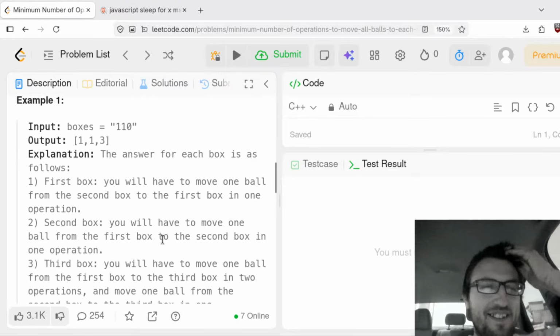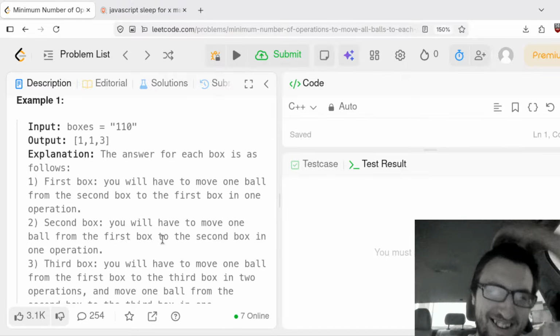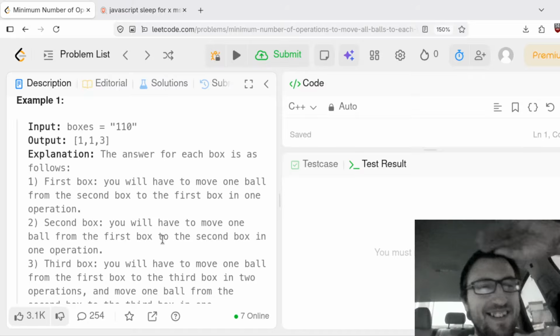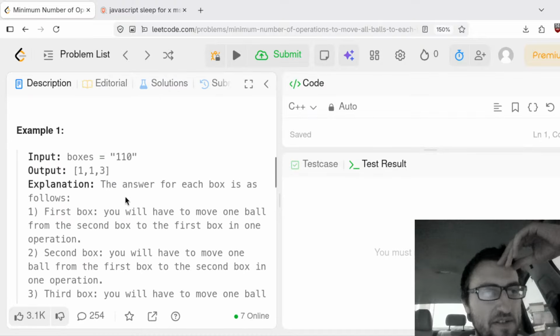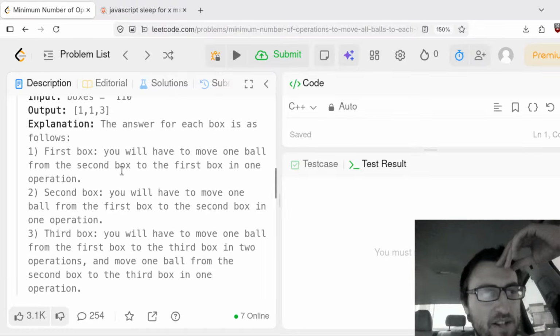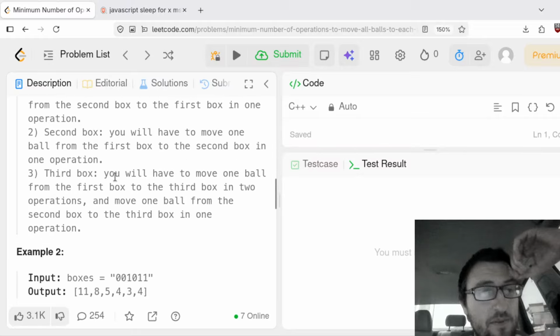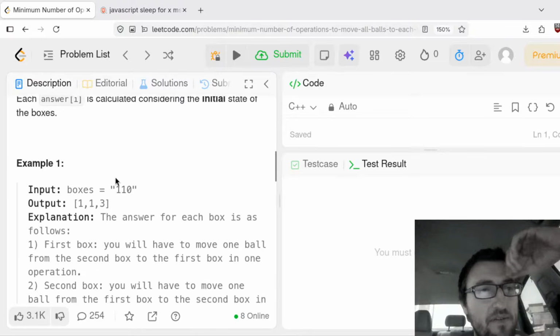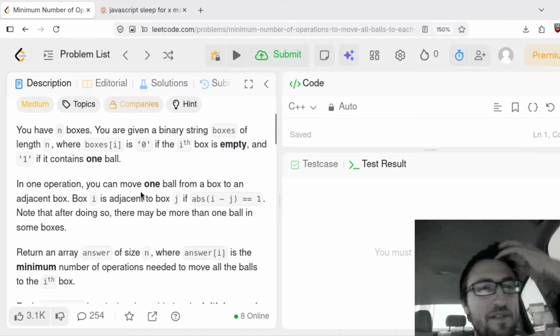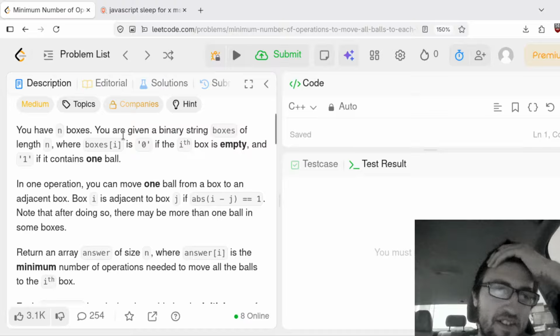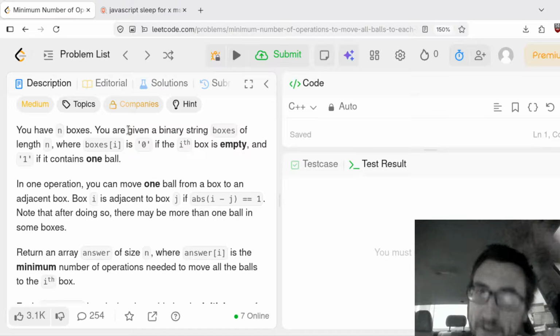I don't know. I just read. Okay, so we get boxes 110. First box, move one ball from the second box to the first box in one operation. Second box, you'll have to move one ball from the first box to the second box in one operation. Third box, you will have to move one ball from the first box to the third box in two operations and move one ball from the second box. I'm just reading it too quickly, I think. I'm trying to go fast, man.